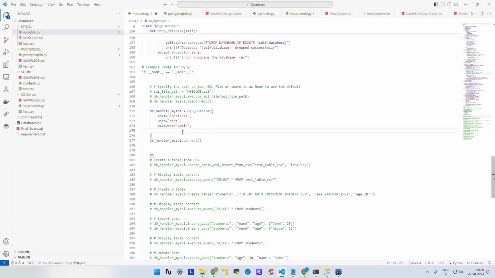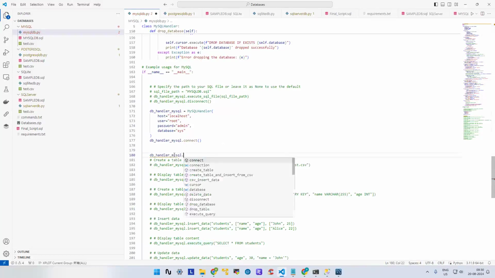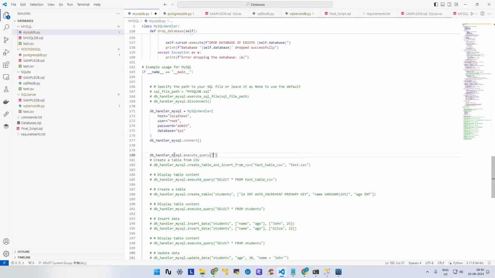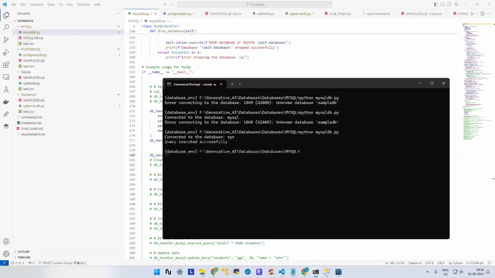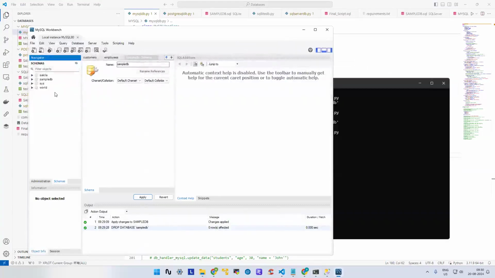So I'll connect to sys itself, and then db handler dot execute. We do have this, execute query, is MySQL execute query, create database sample db. Let's execute this one and see whether it works or not. Successfully. All right, so let's cross-check this. Refresh. Yeah, now it's reflecting.